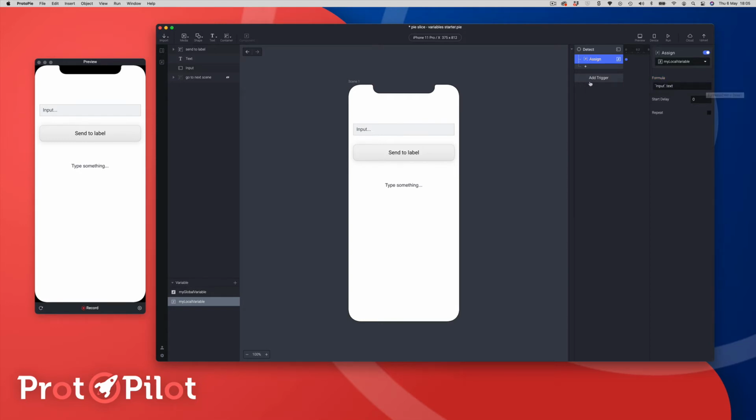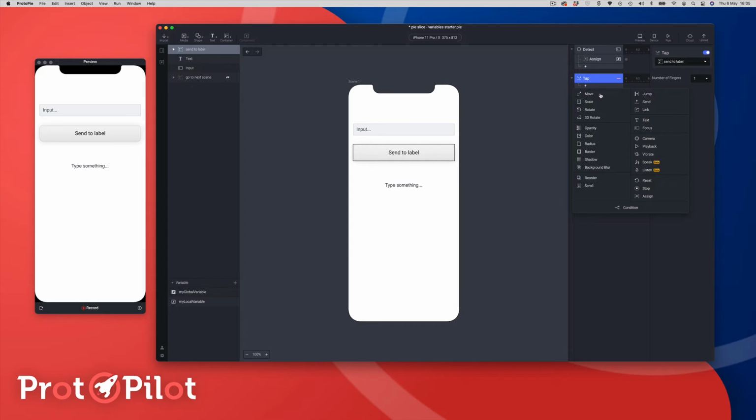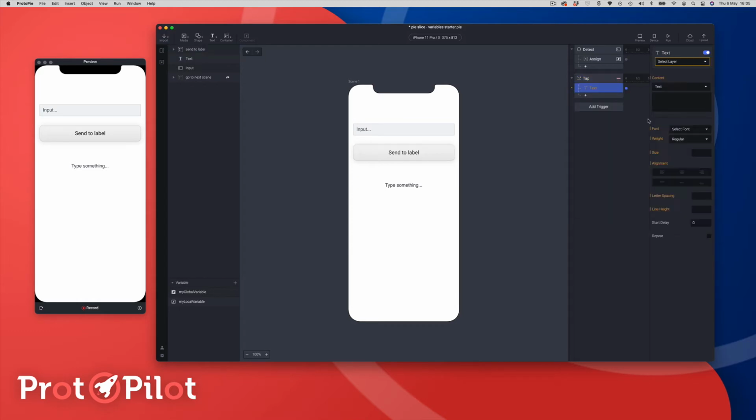Cool. So I'm going to add another trigger. I'm going to add a tap trigger this time, and I'm going to choose this center label button as my target. Okay. And to this tap trigger, I'm going to add a text response, and I'm going to select my text object. So that's this one here.